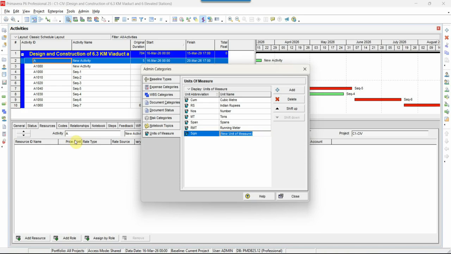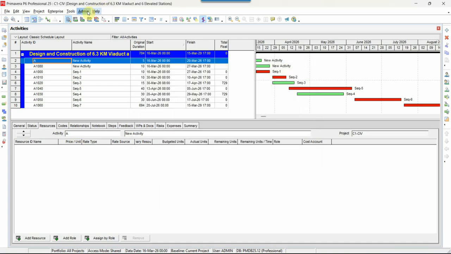So this is your square meter. Like that you can add n numbers of unit of measurement, which is generally required for the material. So this falls under the admin category. All this you can add based on your requirement.